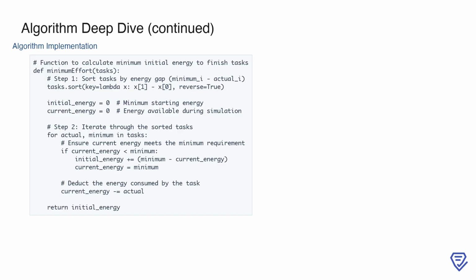We then initialize two variables, initial_energy, set to 0, to track the minimum starting energy, and current_energy, also set to 0, to monitor the energy available during the simulation. As we iterate through the sorted tasks, we check if current_energy meets the minimum_I requirement of the current task. If it doesn't, we increase initial_energy to bridge the gap, simultaneously updating current_energy to the required level.